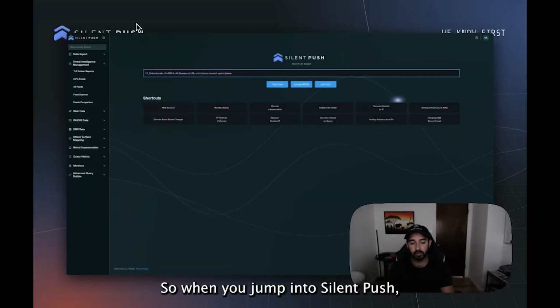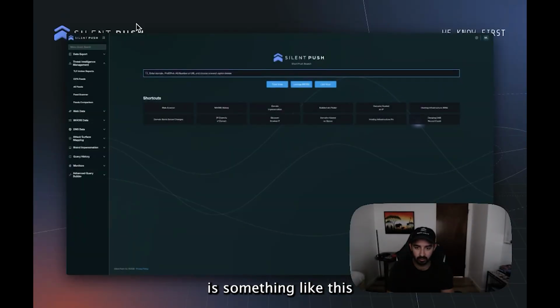So when you jump into Silent Push, what you'll see is something like this: a basic search bar that says, hey, what do you want to know about a particular domain, IP? We support both IPv4 and v6. Do you want to enrich an ASN, or even go out there and live scan an IP, domain, or URL?